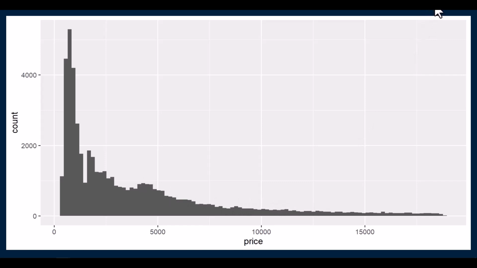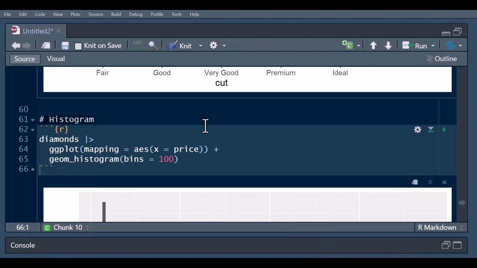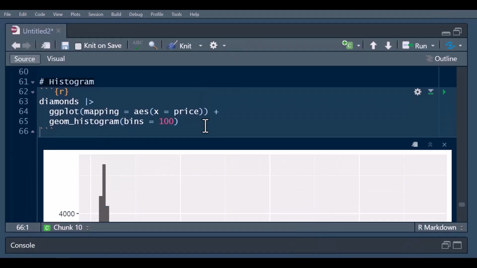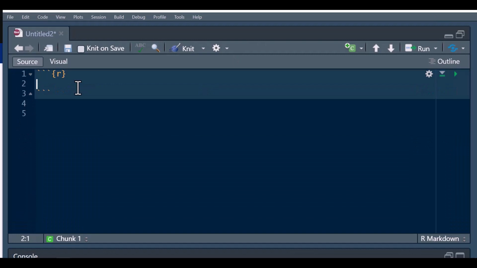So histogram is very important. It is also very useful. It allows us to check the distribution of continuous variables. The next plot I'm going to be talking about is the scatter plot. The scatter plot is used for finding the relationship between two continuous variables. So we have two continuous variables that are measured on a numerical scale, and you want to know how these two variables are related or correlated to each other. Then you use the scatter plot to visualize the relationship.